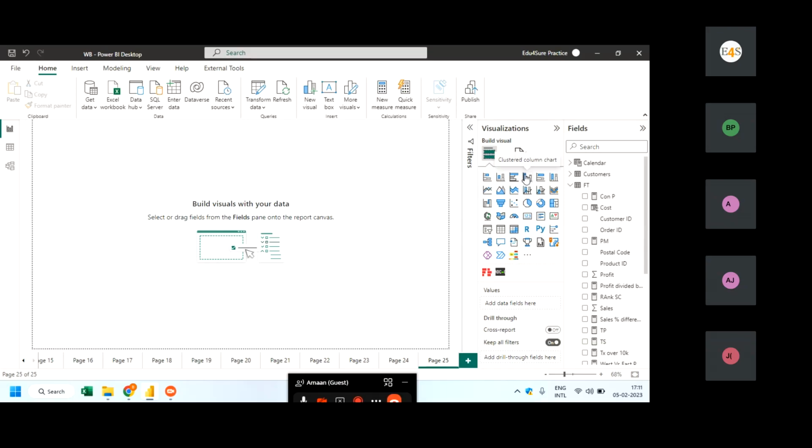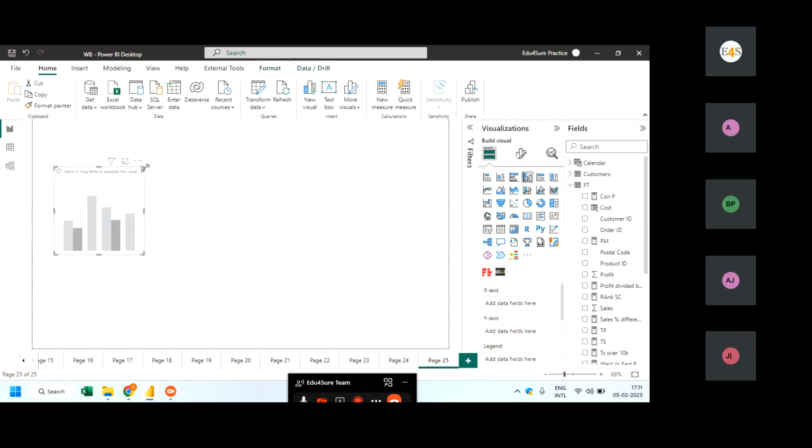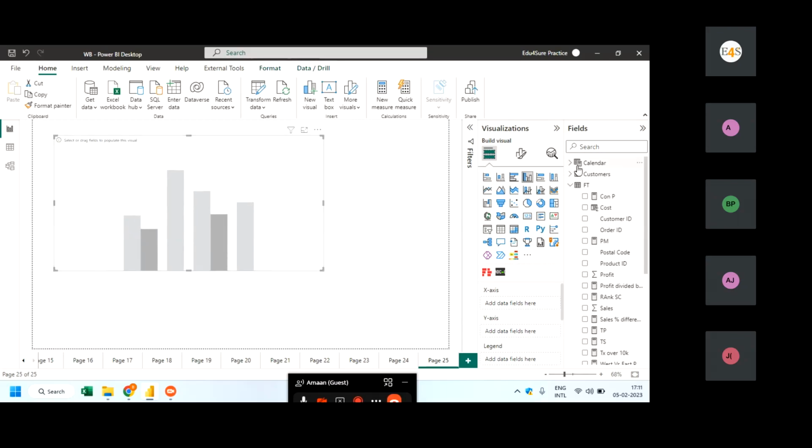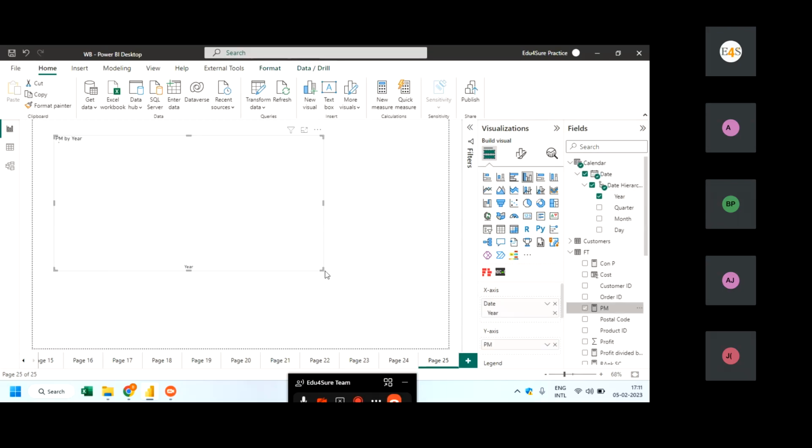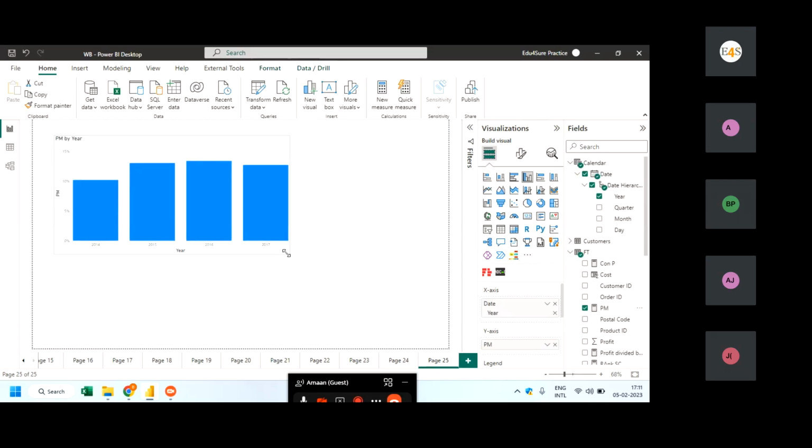Okay. Now, for example, I have this. And here I am taking year wise profit margin. So year and profit margin, correct? Okay. So this is showing you year wise profit margin. So I can see from 14 to 15 it was increasing, then it was increasing, then it was decreasing.